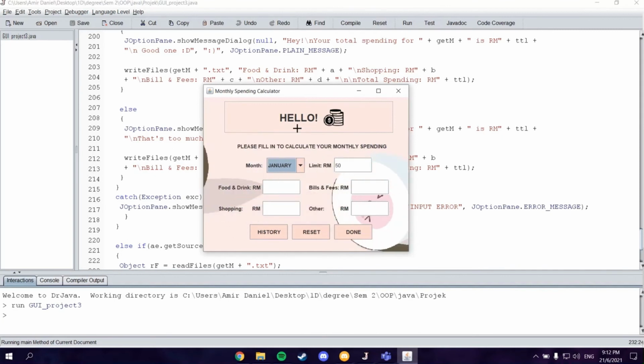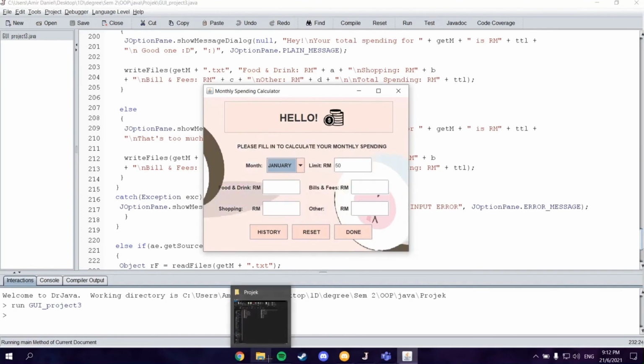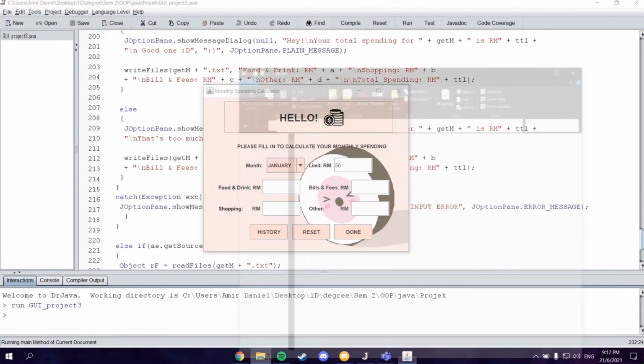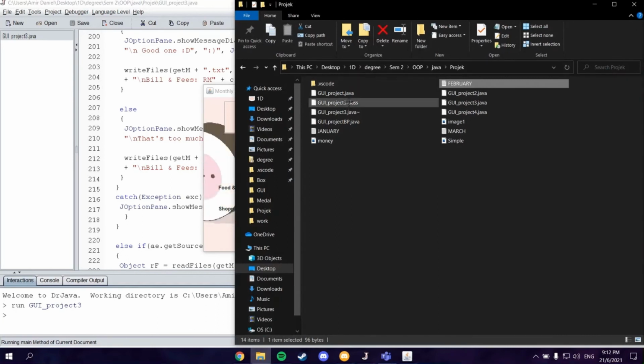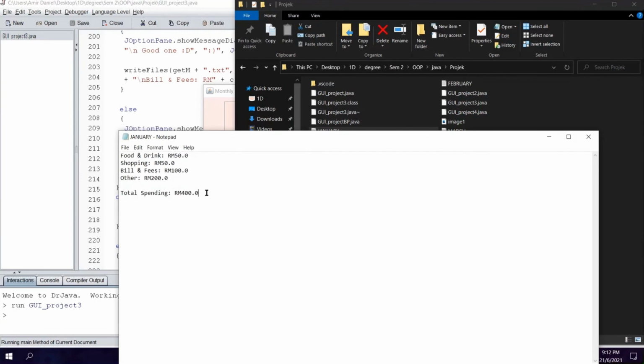Besides that, the user can also check their spending history through the TXT file. Just check the folder which contains the coding file, and there is a January file. There you go, my total spending for January.